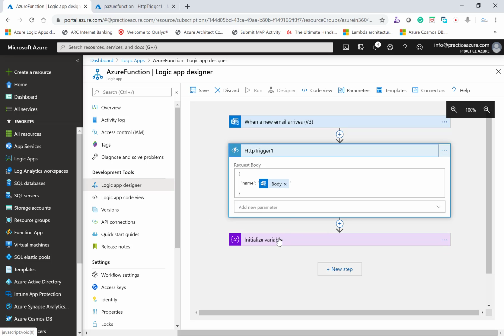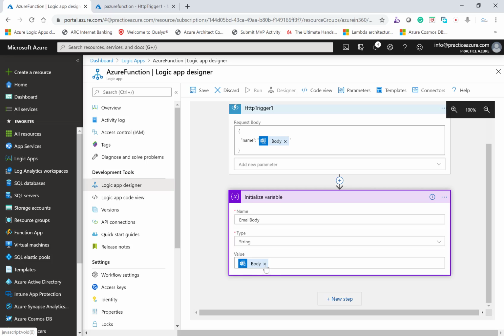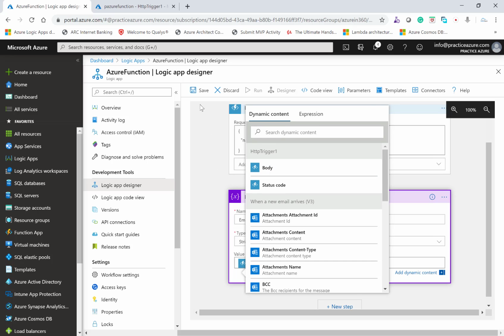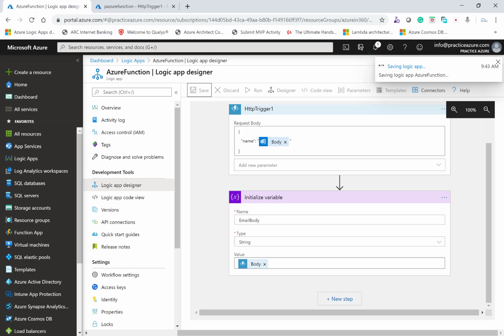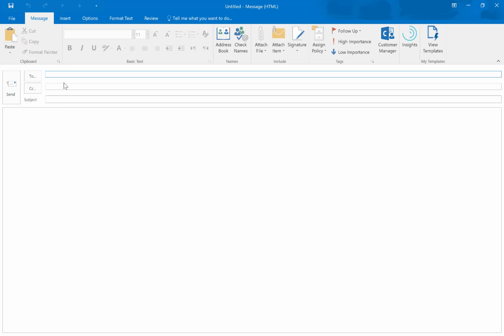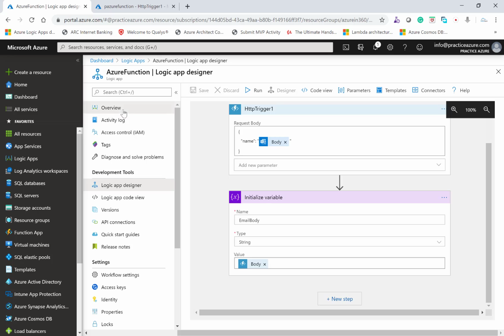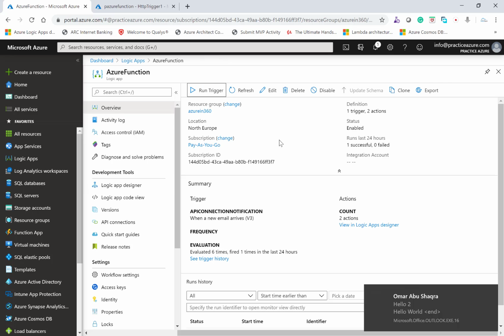Now I will change the value assigned to the initialize variable to be the output of the HTTP triggered action. So I will go to the body and select the body of the output of the HTTP trigger. So it's saved. I will send another email. Okay, I'll go to the overview and run the workflow.